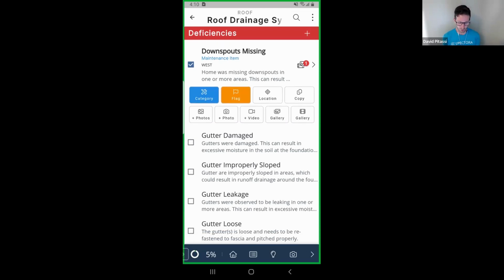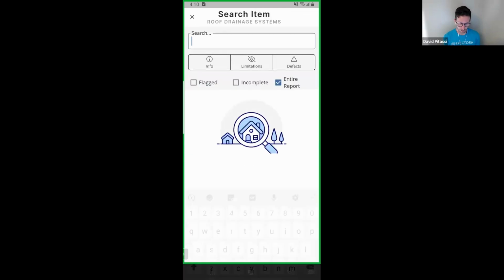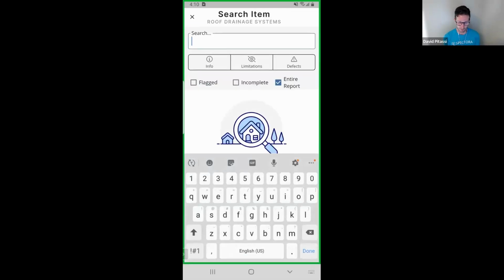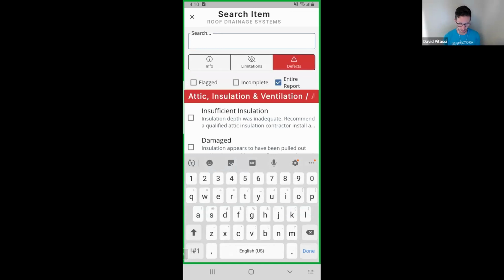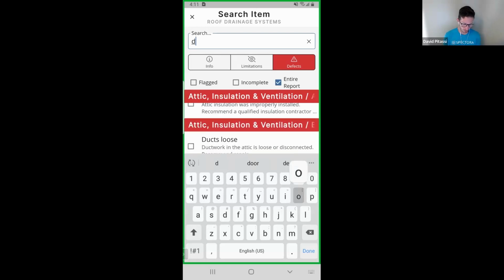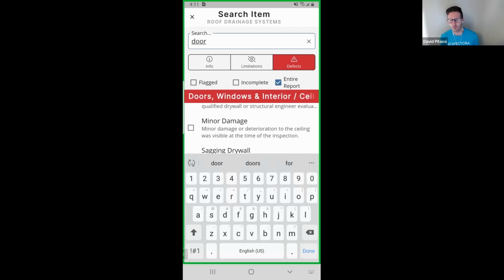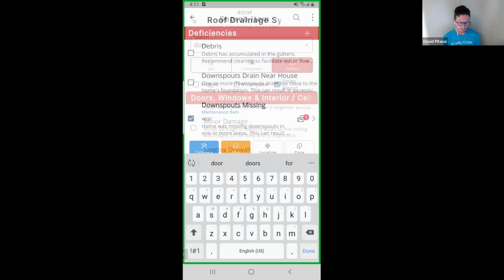Let's say I want to search for a new comment. We have a search feature in the top right corner of my app. There's a magnifying glass. Makes it really easy to search for, maybe I want to search for defects, so I will check that. And if I want to search the entire report, that is already checked on. Maybe I only want to search this section, so I'll uncheck that entire report box. That'll help me do a keyword search, door, and now I can pull up some defects from my report pertaining to doors.